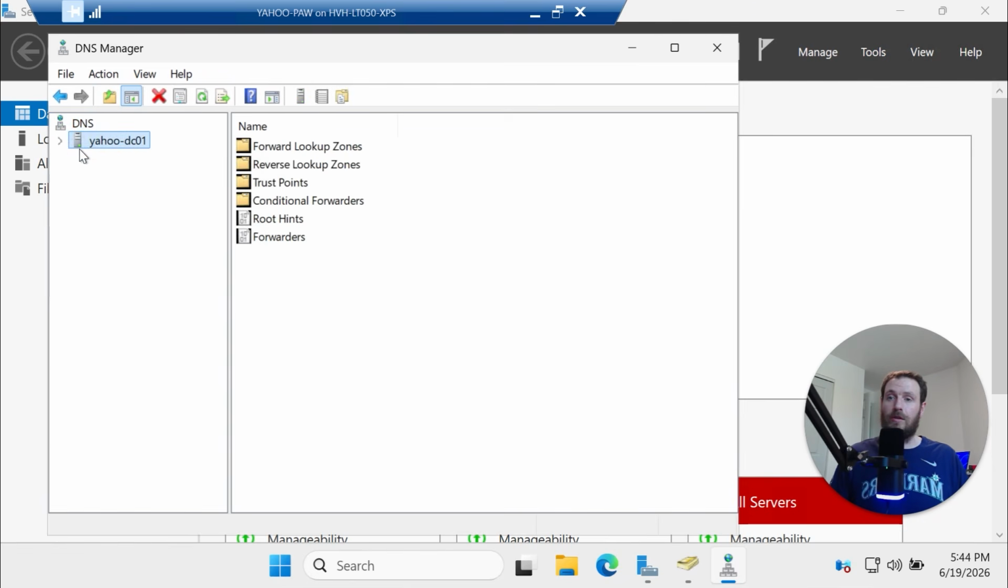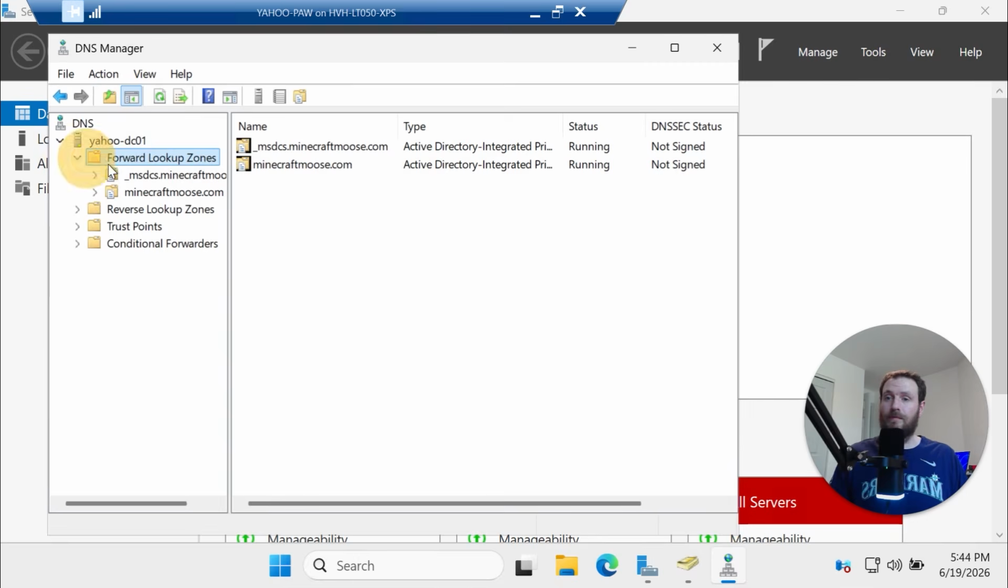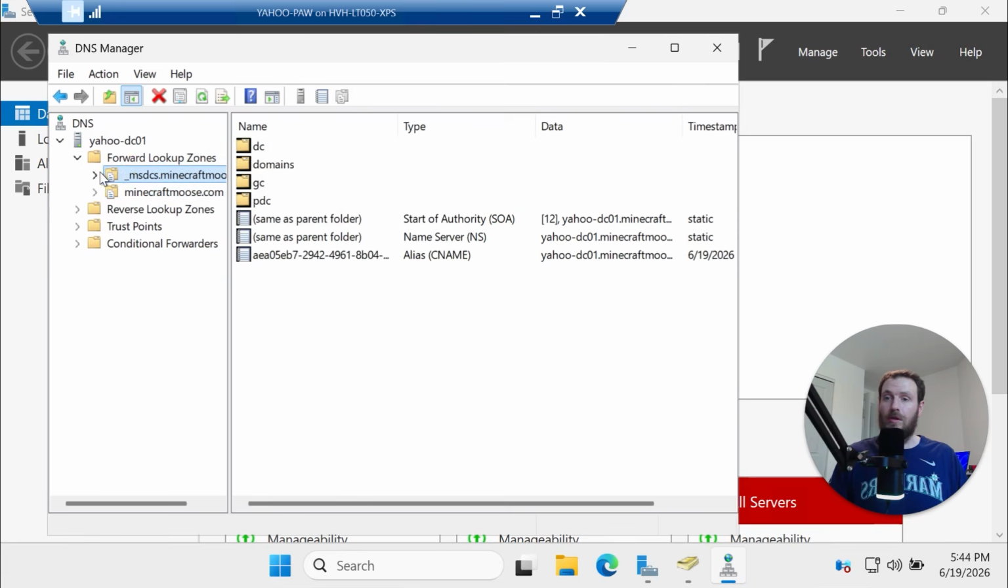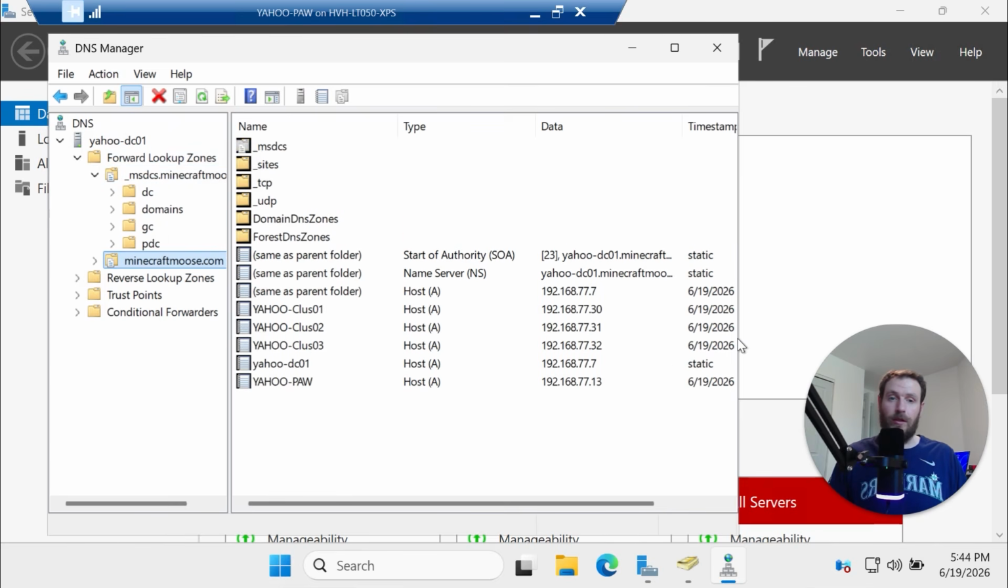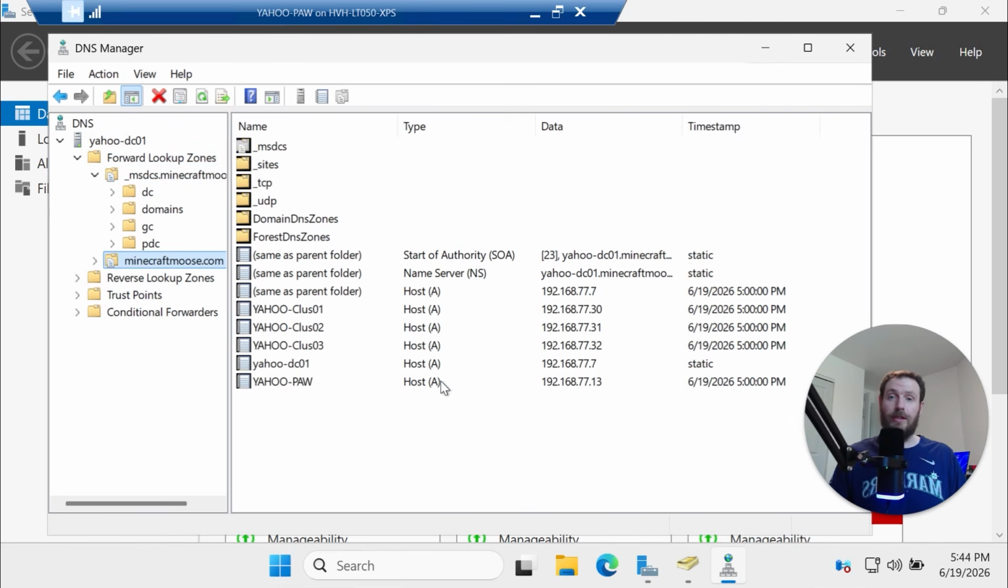And then here we'll take a look at DNS. And we can see the DNS records are being created. So you get a lot of advantages with standing up your Active Directory domain services environment.